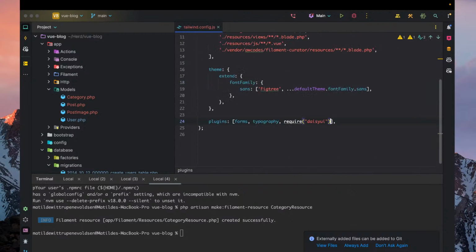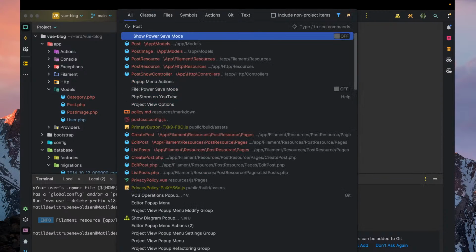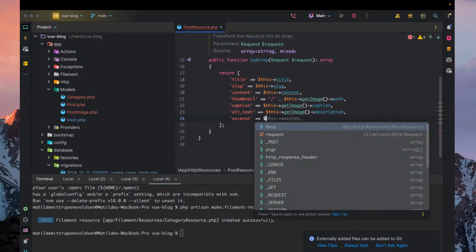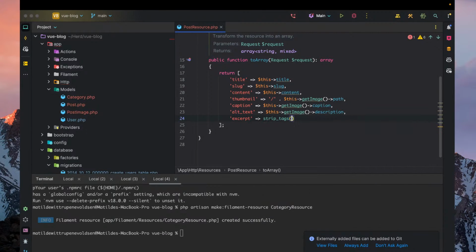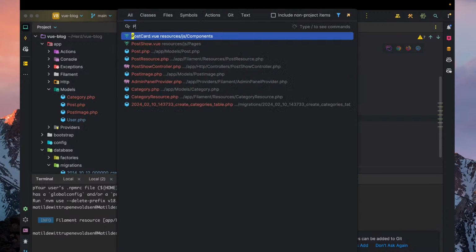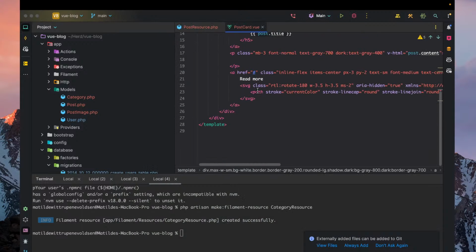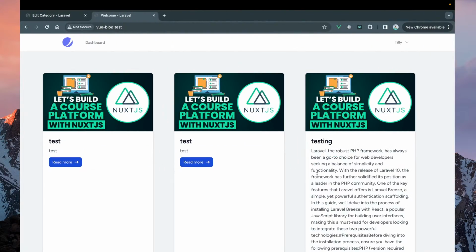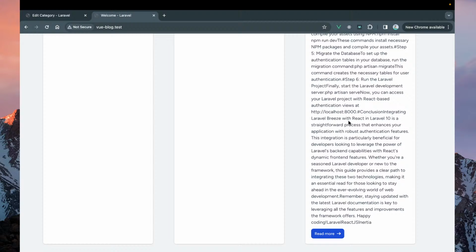So I'm just going to close down these here and go into the post resource. And in here, I'm going to create an excerpt one. And let's say strip tags for this content, and inside the post card, instead of rendering anything but the excerpt in here. So let's just see what that looks like. You can see we've gotten rid of all of the HTML here, so that's quite nice.